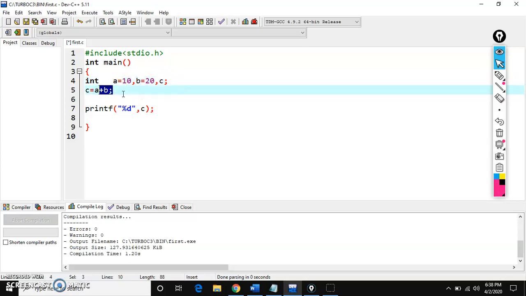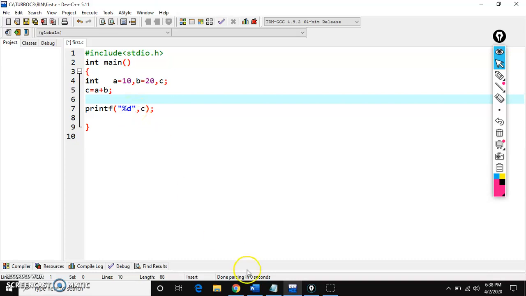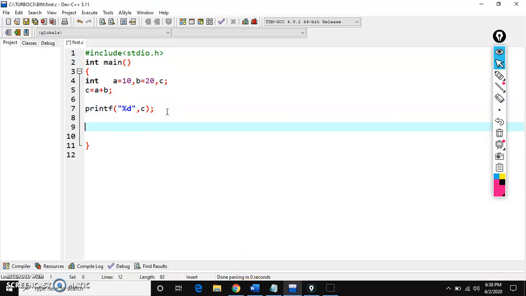C is equal to a plus b. Then what is this one? Printf percent d, comma, c. To print a normal text, for example, this is addition program, this is the syntax. To print a text, this is the syntax. The text must be written in double quotes. To print a variable, the syntax is this one.